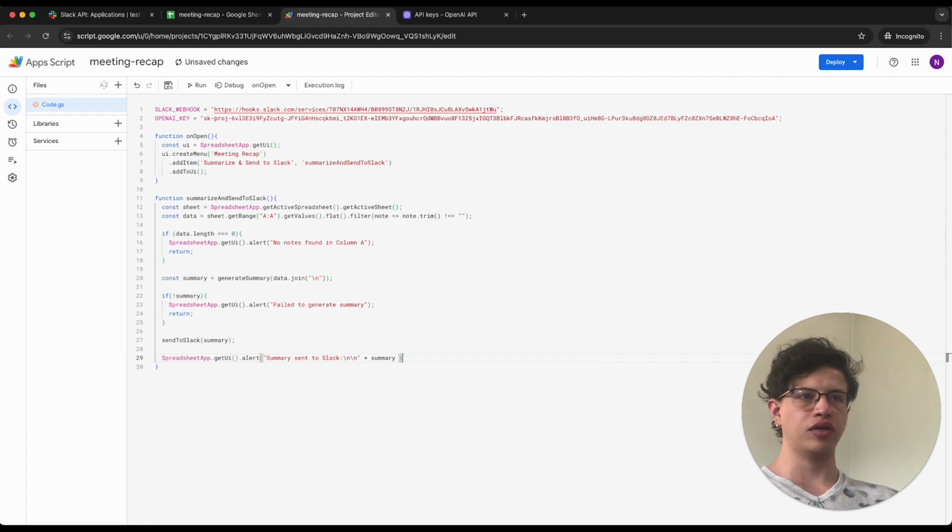So summary. And with that, we already have the main function, and what this function is basically doing is handling both functions that we're going to create, right? So the first one is collecting the data from the sheet, cleaning the data a little bit, and doing a safe check that there is actually data.